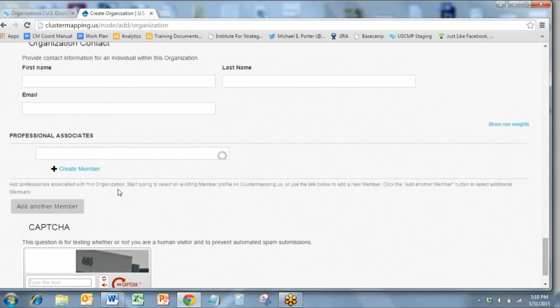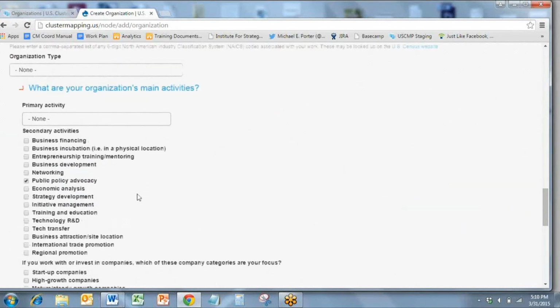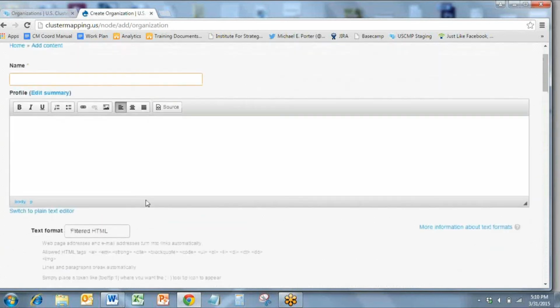Filling in this page completely and accurately will ensure that your organization gets as much coverage as possible on our site, and it will enable your peers, institutes for collaboration, and other interested parties to interact with you and your organization. Now, let's go back to the organization's landing page.